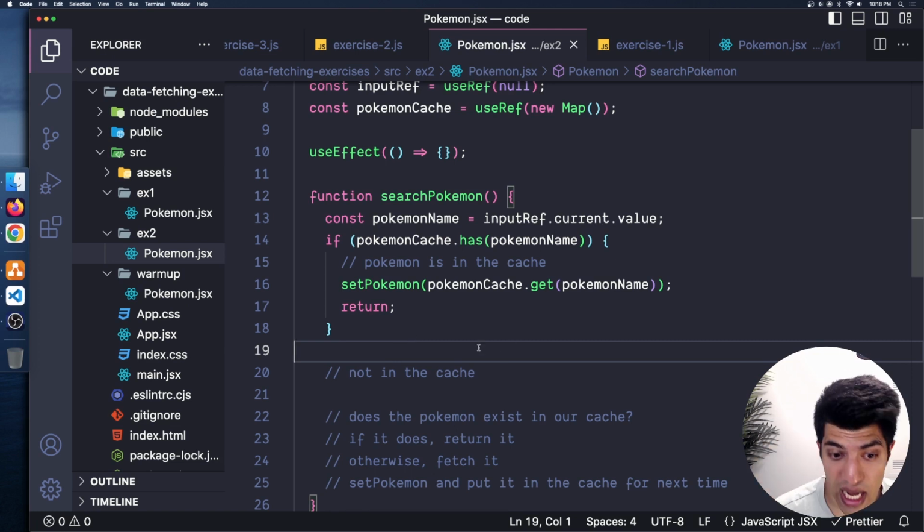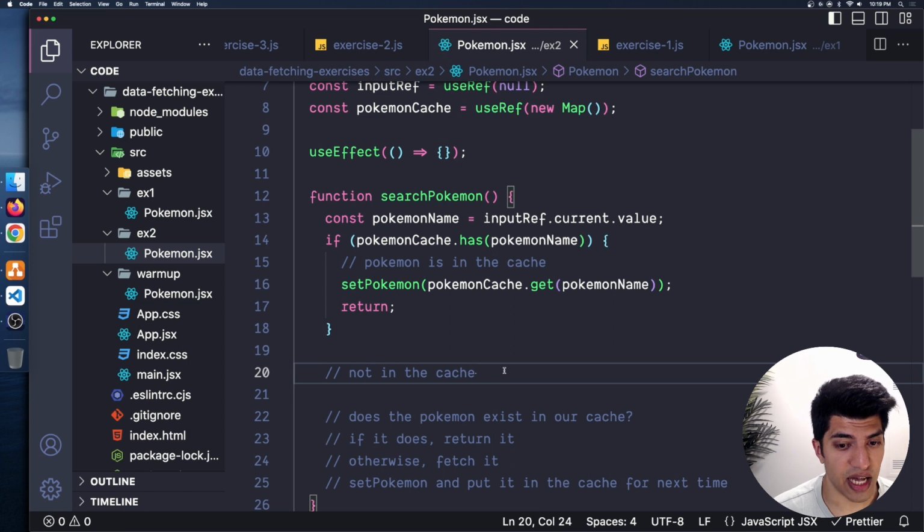So now, if it is not in the cache, well, this is where things get interesting. If it's not in the cache, what do we have to do?